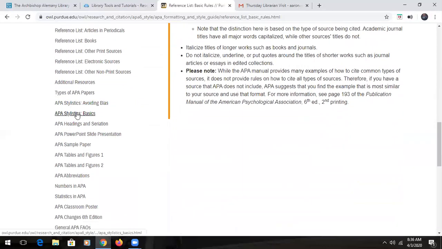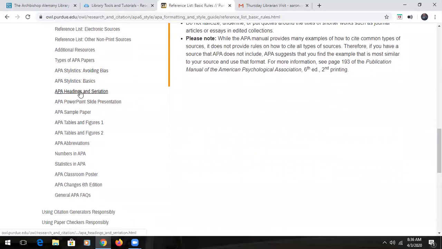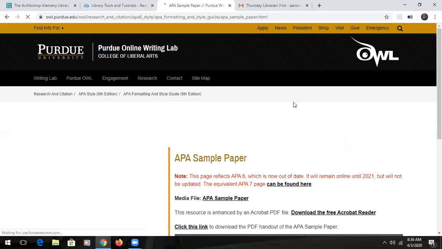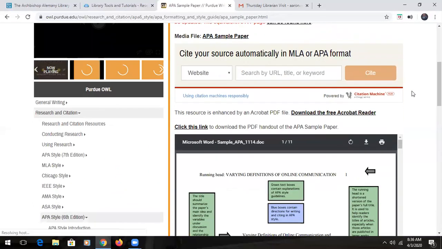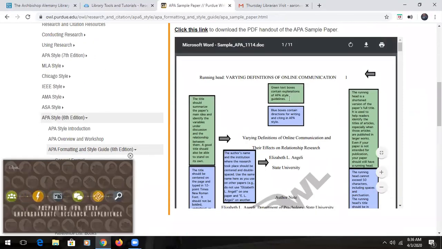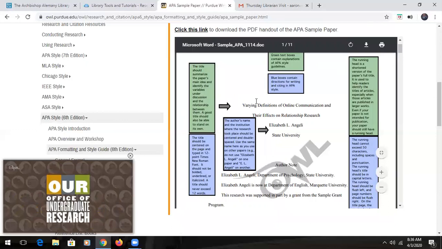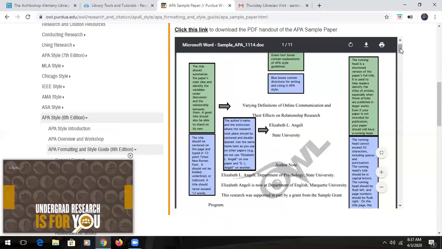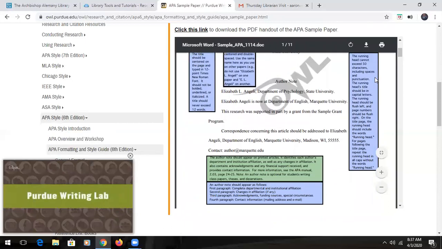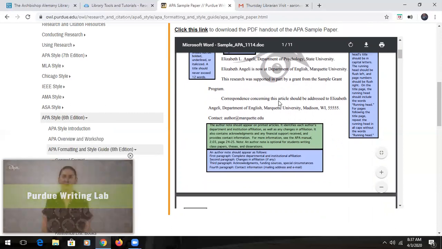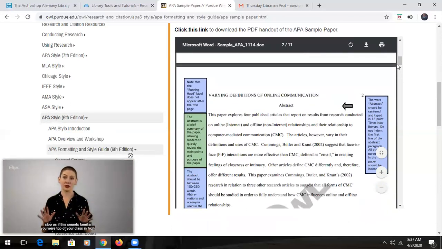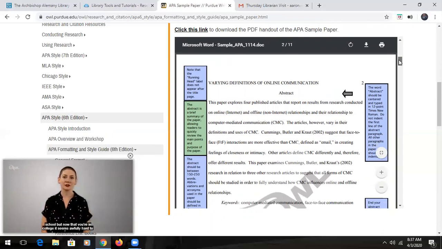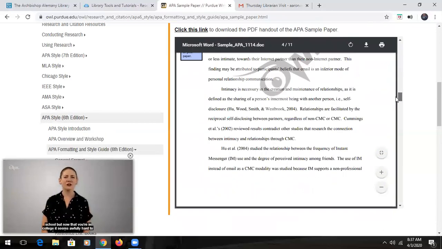And then if you scroll down further, all the information about your headings and how the formatting should look. I like to point out to students the APA sample. Under the APA sample paper, you can see what it should look like. So they've got an actual paper here with notes in green and blue about how to do the different things, how to do your margins. It refers to formatting as well as the citation style, different parts of it, the abstract, etc.